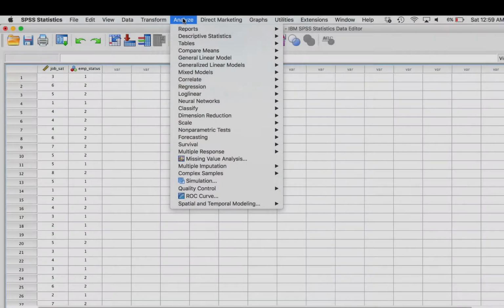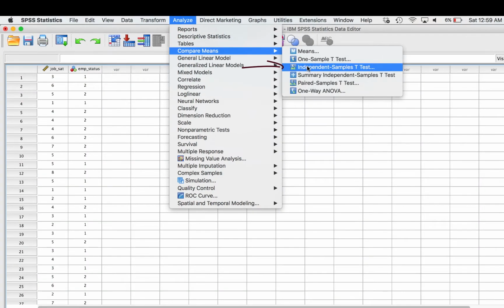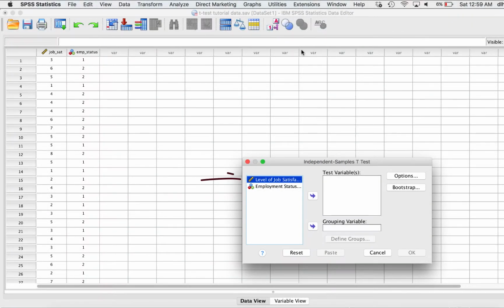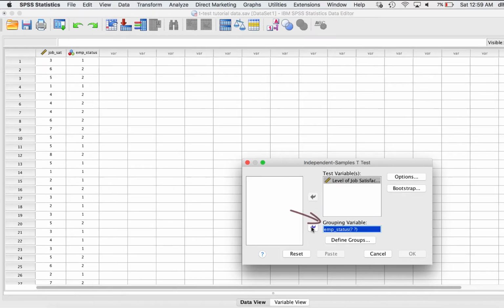To run the t-test, we want to select Analyze, Compare Means, and then Independent Samples t-test. In the window that opens up, we want to select our dependent variable, the variable that we want to compare between groups, in other words, job satisfaction, and bring it over to where it says Test Variable. Next, we want to select our grouping variable, or independent variable, which is the variable reflecting whether a respondent is employed full-time or part-time at the company. So we'll bring this over to where it says Grouping Variable.